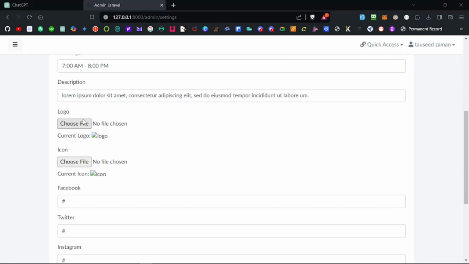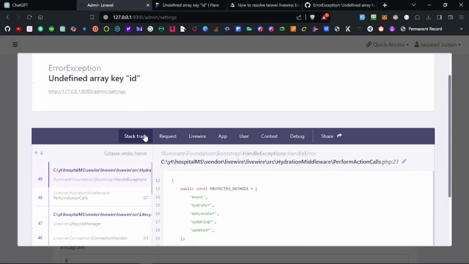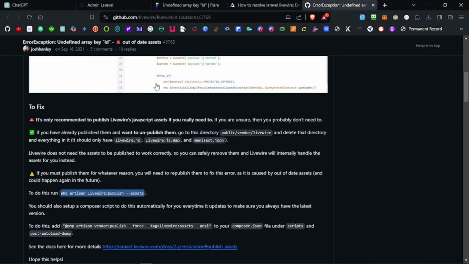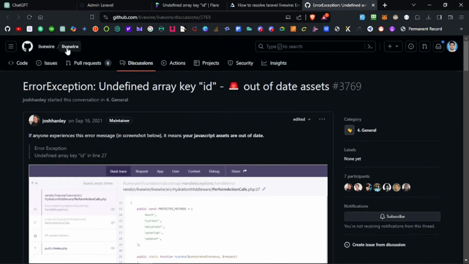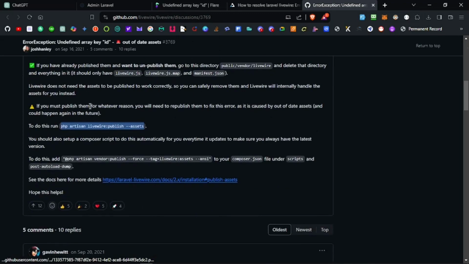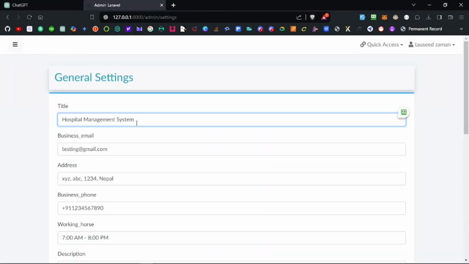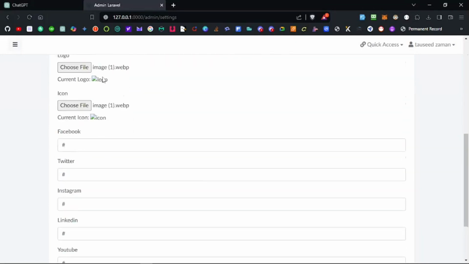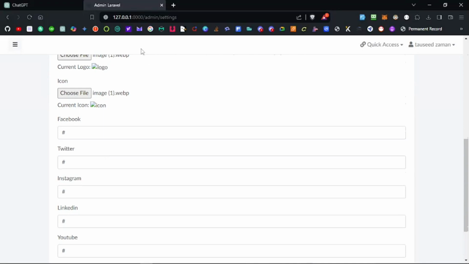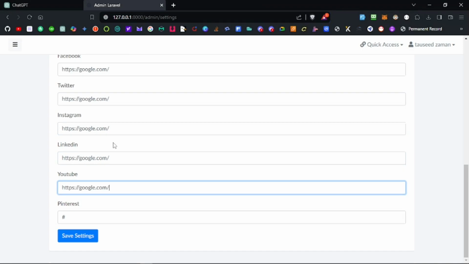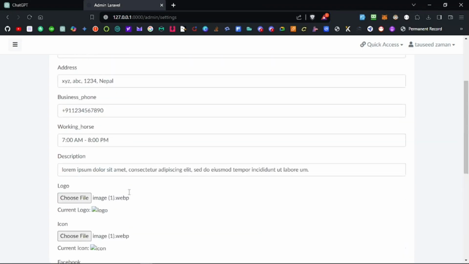Okay, now let's give it a try. Oh, we got an error. Okay, so this error seems to be an internal Livewire error, and after googling, I found this post and discussions on Livewire, and they are saying that you need to republish the Livewire assets because the current ones are outdated. So let me just try that out. Okay, so now that issue has been fixed, so let's add some stuff. I added two images, and for the Facebook and all these things, let's just put Google for all of them since we are just testing. Let's save the changes and see if it works.